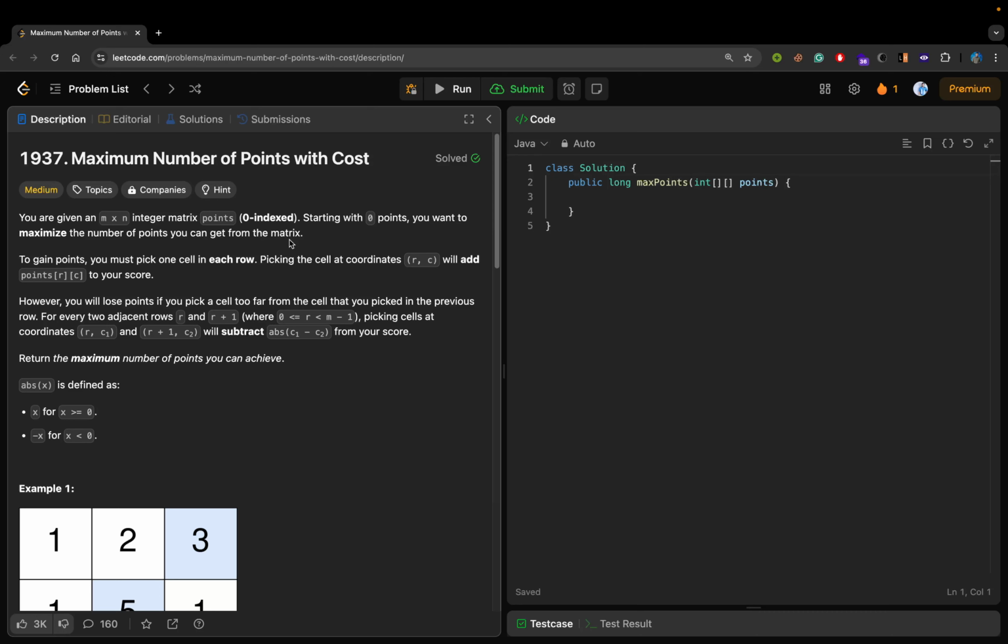Okay, so we have a rectangular matrix of size m cross n, and you have a point system and you want to increase the points. Obviously you want to increase them, and you start with 0 points, you don't have any initialized points with you. You're starting with 0 points and you want to maximize the number of points from the matrix.